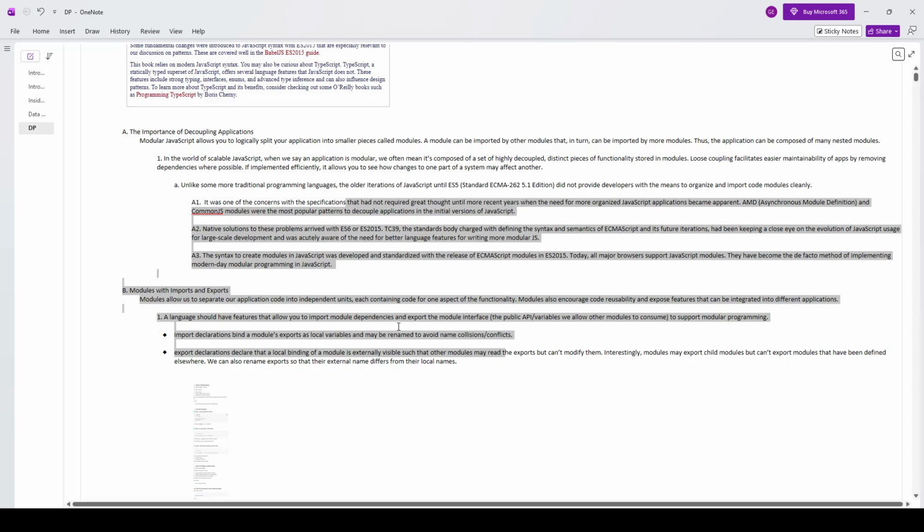Native solutions to this problem arrived with ES6 or ES 2015. TC39, the standards body charged with defining the syntax and semantics of ECMAScript and its future iterations, had been keeping a close eye on the evolution of JavaScript usage for large-scale development, and was acutely aware of the need for better language features for writing more modular JS. The syntax to create modules in JavaScript was developed and standardized with the release of ECMAScript modules in ES 2015.